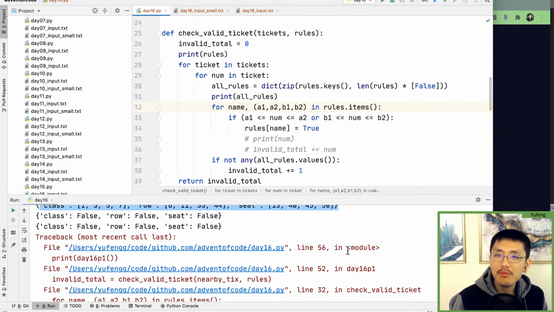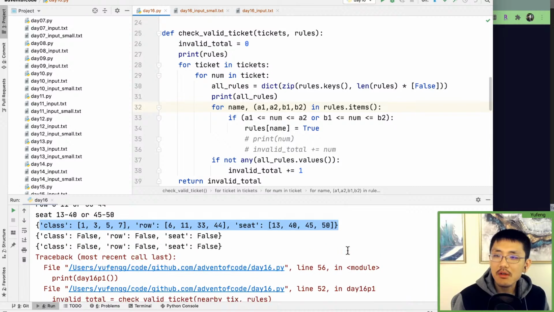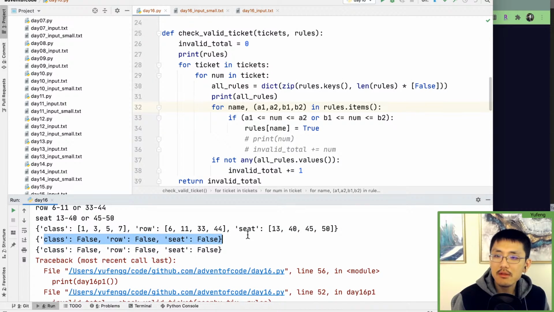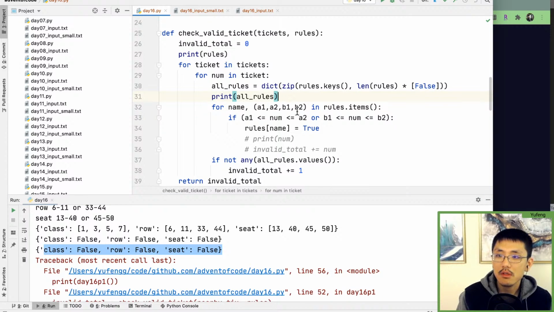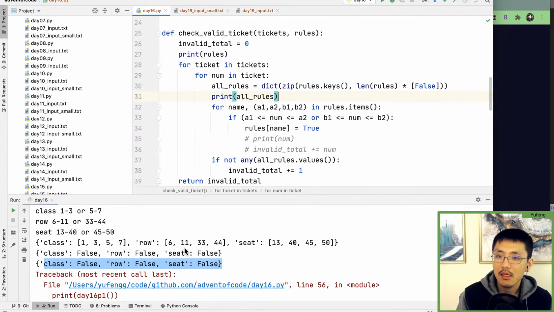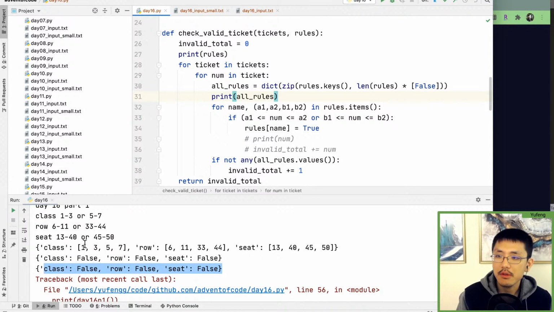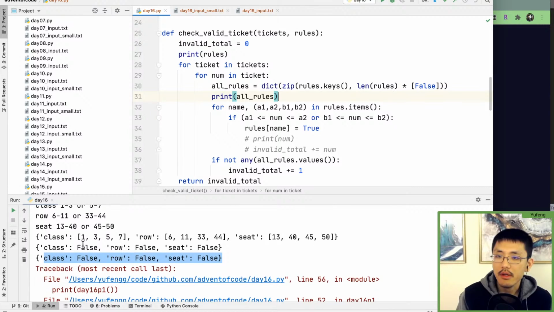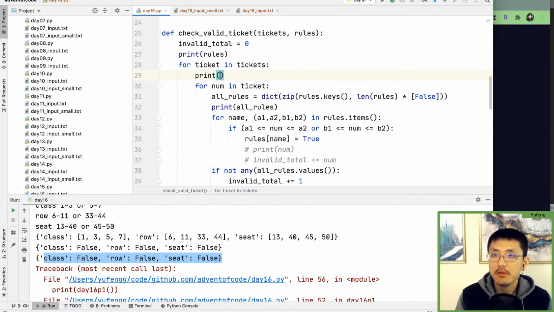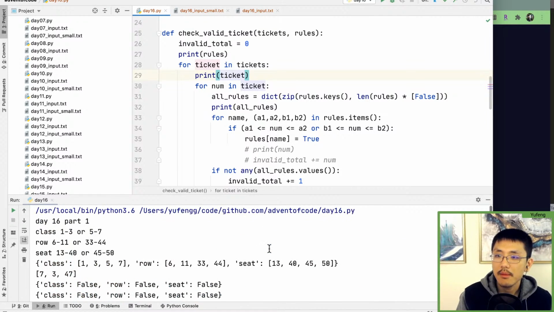What does it think is a Boolean? And what's also interesting is that we have classes, we go through what looks to be 2 cycles of that. Print all rules. So for num in ticket, we're kind of going through the various tickets. Print ticket. We're on the first ticket.